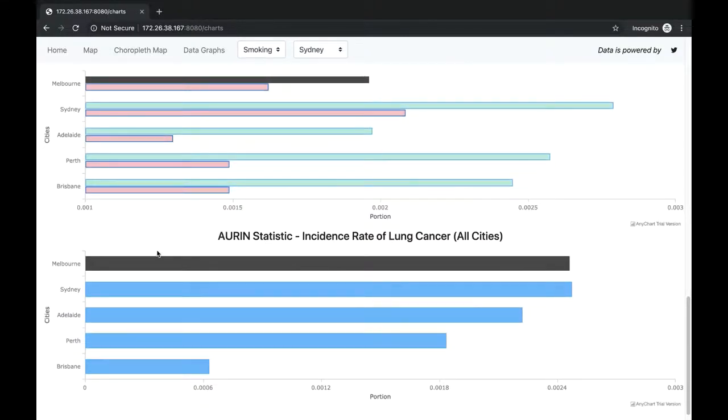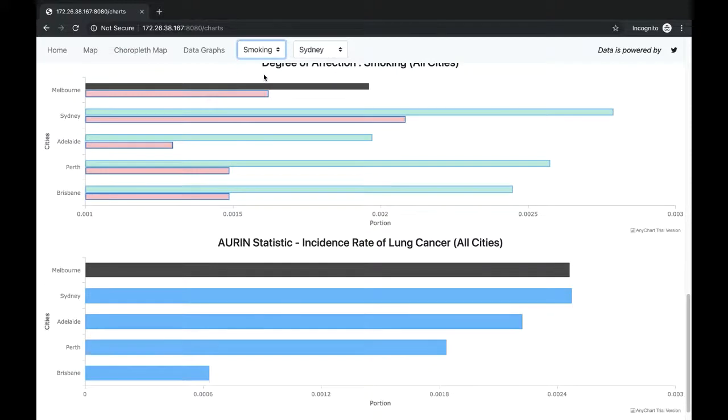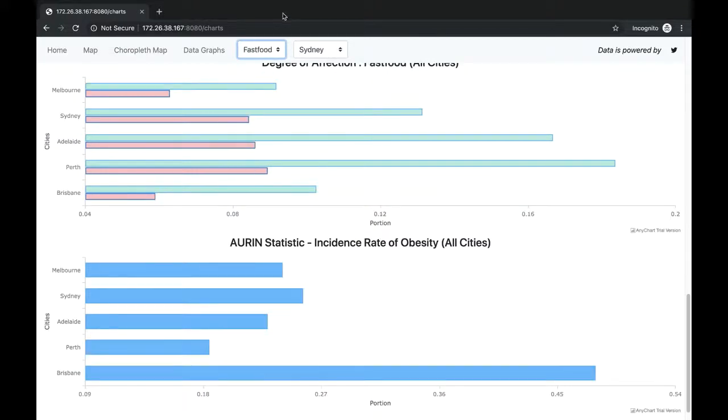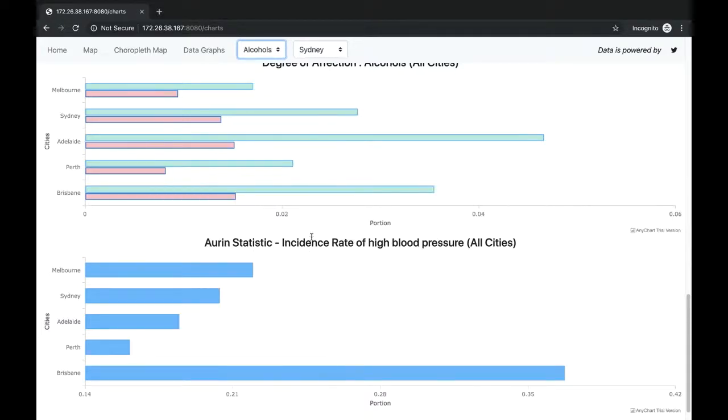Okay, so we can also use this select box to jump between the scenarios and find out the correlations between the other scenarios and their AURIN statistics. Okay, so that's pretty much all the functions of our web front end.